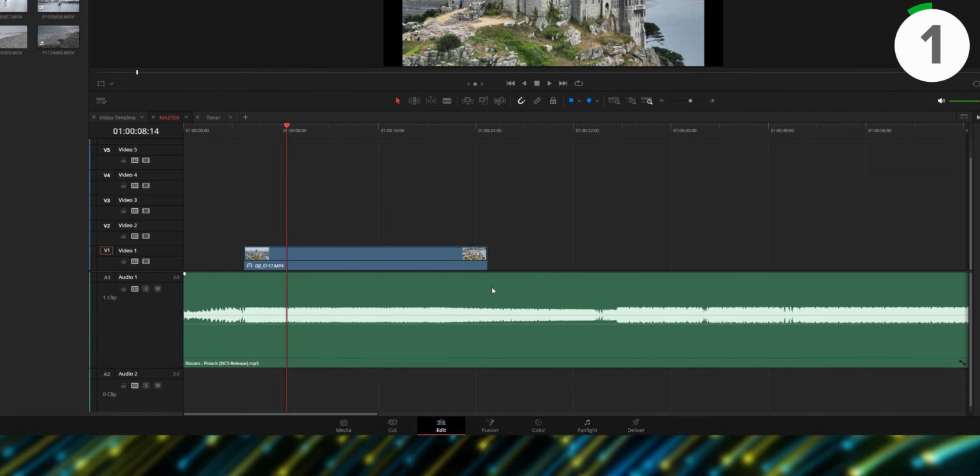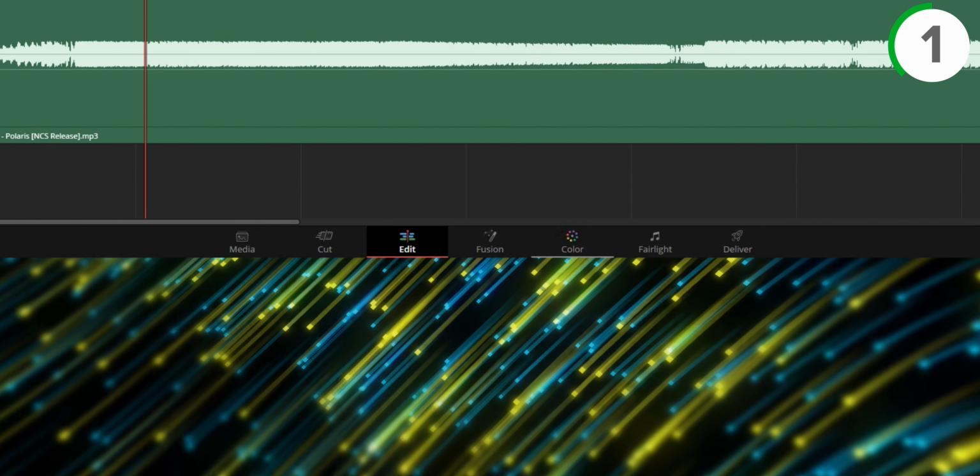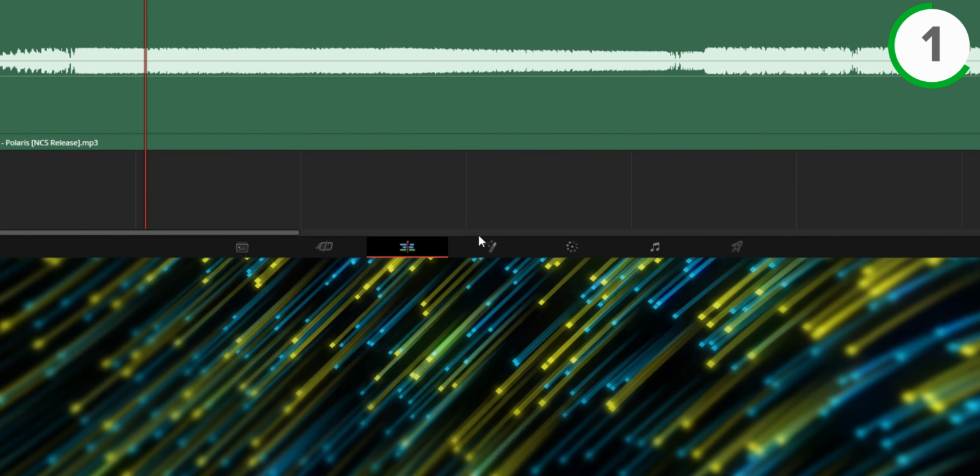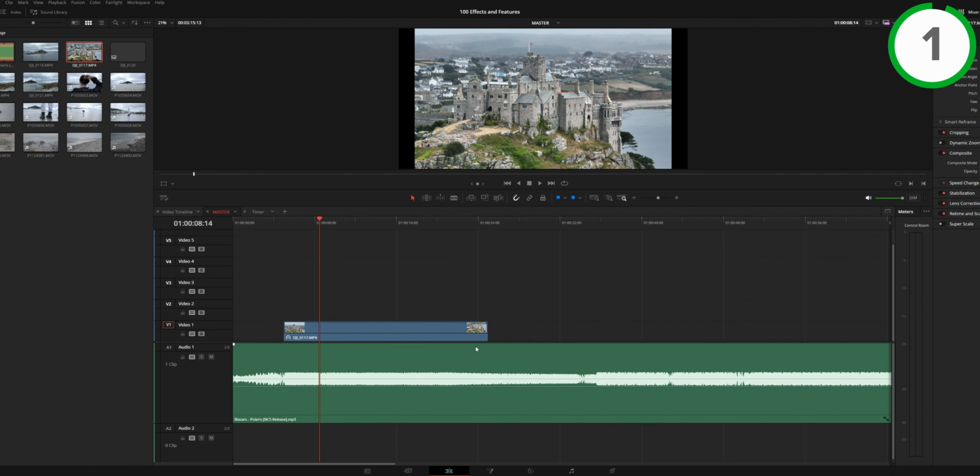When you're in any tab on DaVinci Resolve, you can right click over at the bottom near the tabs and just click show only icons. This reduces the amount of space. It's perfect for users with small screens.